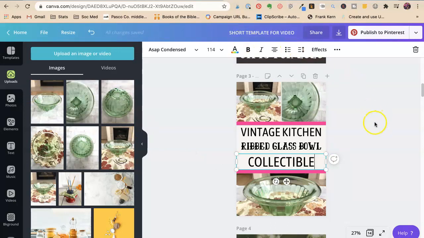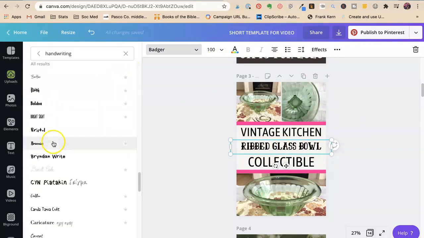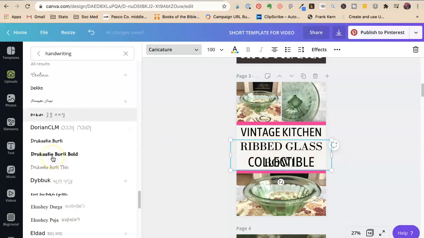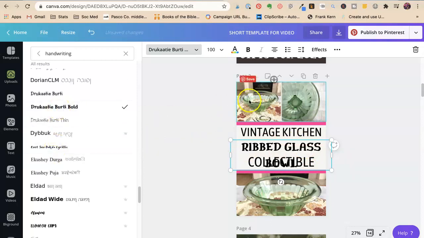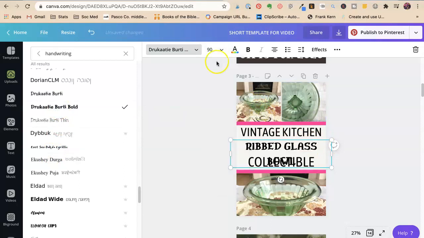Collectible, right? Now, I don't like how that is making that so small, so I would probably pick a different font for that. Something that was taller. Okay, there we go. That is much better. So let's do 90. Let's do 85. I got to get this in here. Okay. Ribbed glass bowl.